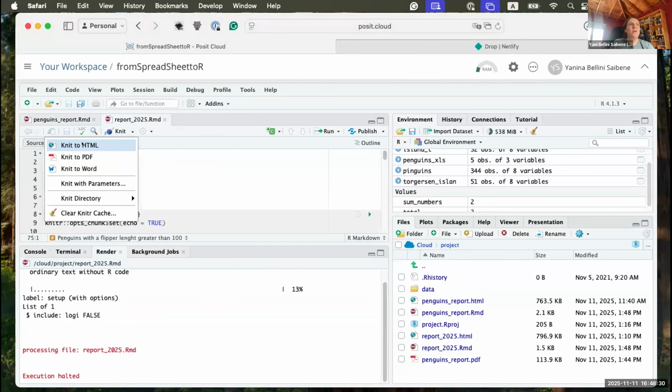Okay, so the other thing that we discussed was to add the parameters, to be able to say, okay, let's have the report by species. For doing that, in the YAML, in this header that the document has, that is always between these three lines, we are going to go to the last one, and we are going to add the key params.